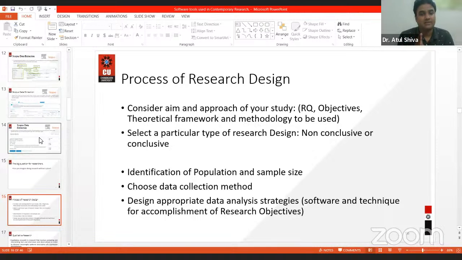If theory is less available, open the door of non-conclusive research design, exploratory research design. Somebody must think of that, right? So select a particular design, non-conclusive or conclusive. If you want to test the hypothesis, it is opening the zone of conclusive. Then think of either descriptive research design or experimental. Select your population, sample size, and go for a data collection method.